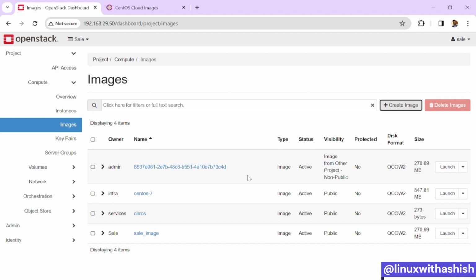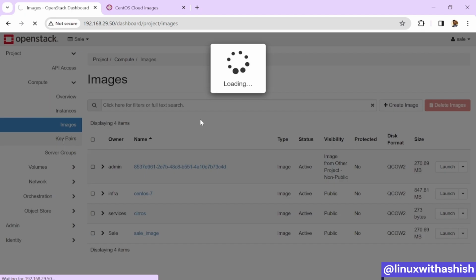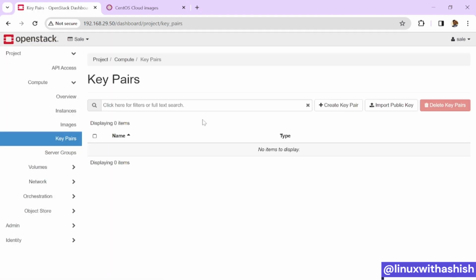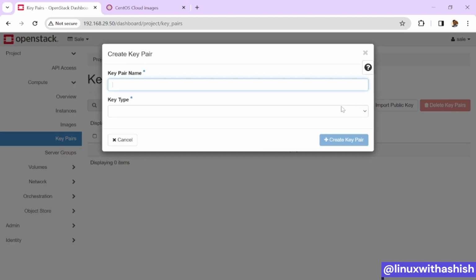Okay, now you can check this image. Okay, and you can use this image while launching an instance. Now this image is created. Now we'll create, if you want, you can create one key pair. So you can create one key pair over here.